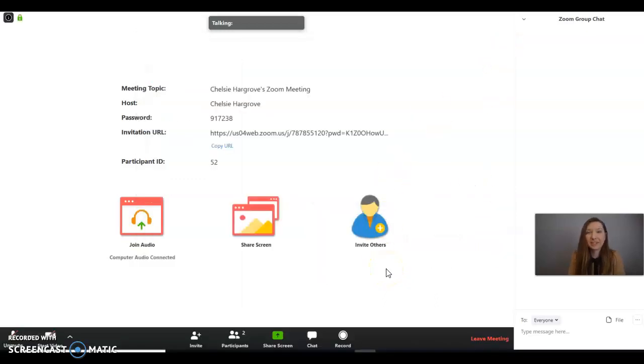Zoom is pretty easy to use. There's not a whole lot of features that you'll have access to here, so you shouldn't have any trouble. But if you have any questions, please let me know.